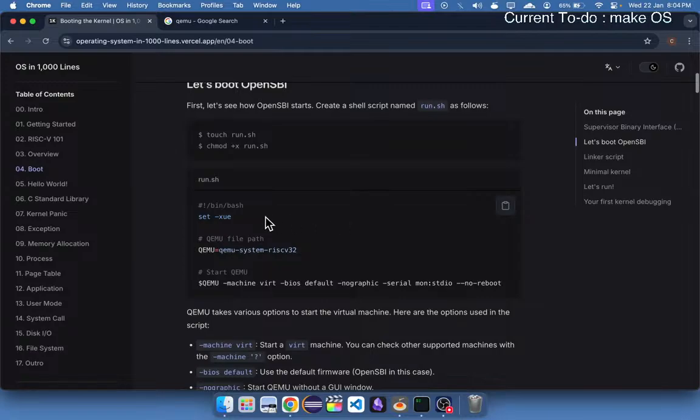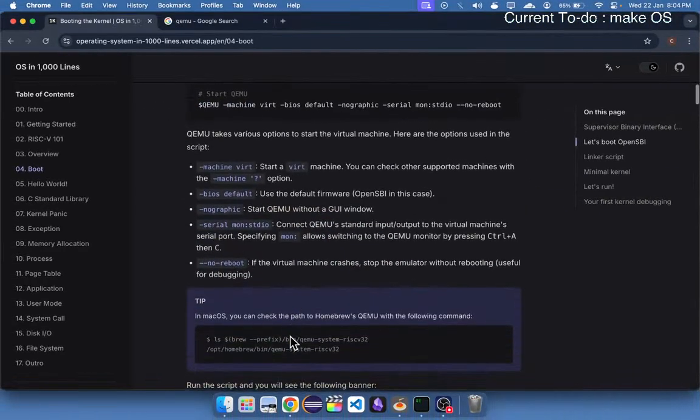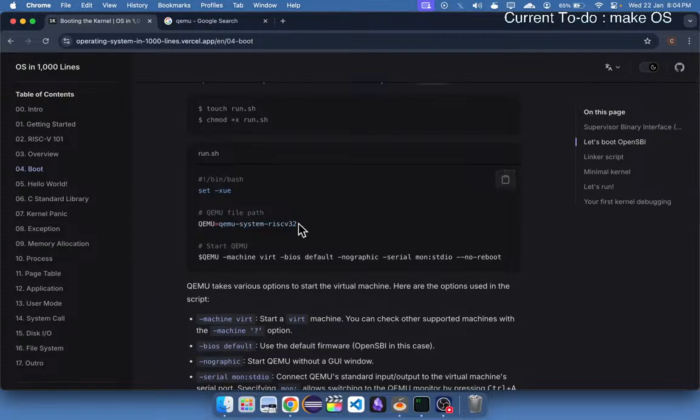So I think this is just the set -xue, QEMU file path system. Okay, so there's a name. The path you're specifying, and then what is this?